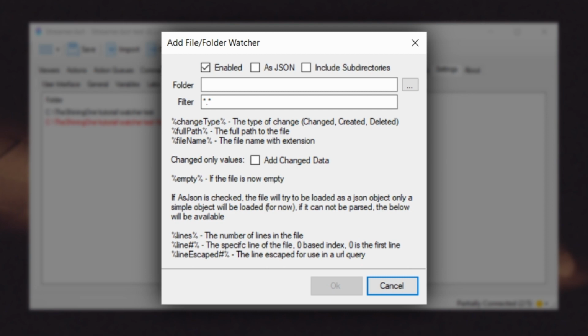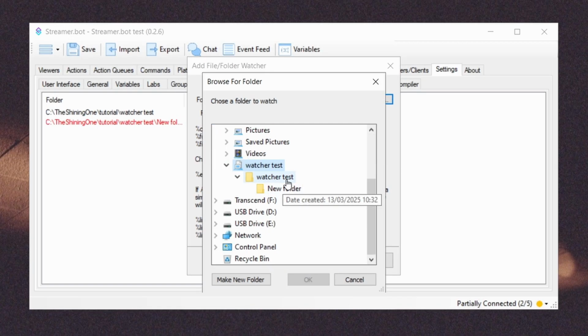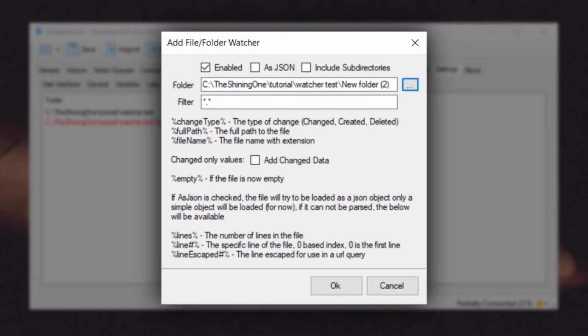Folder, path to the folder being watched. To select the folder, click on this button and select the desired folder or create a new one. Filter, a string that defines the file name pattern the watcher should monitor. You can use the file name or a special syntax with wildcards.